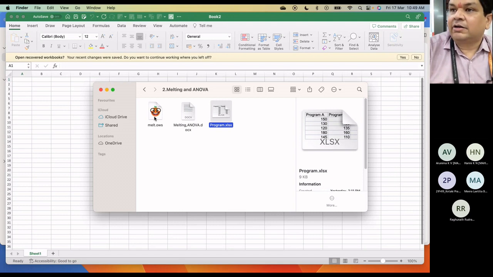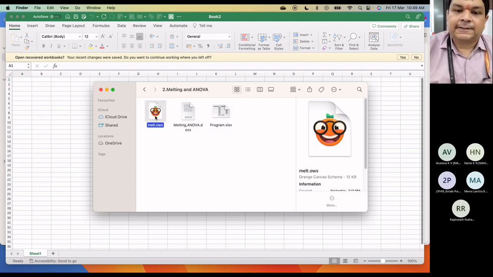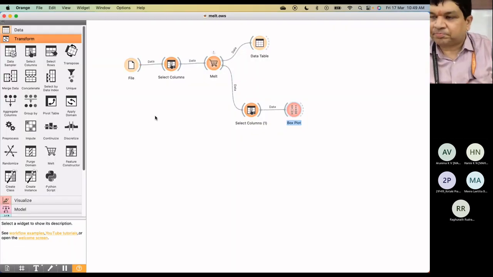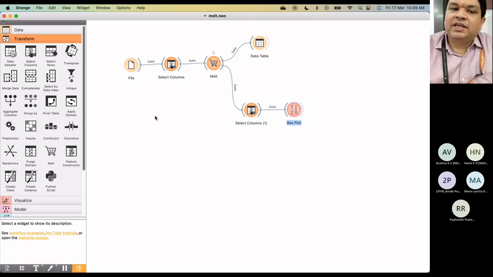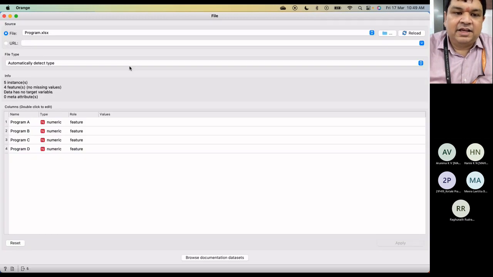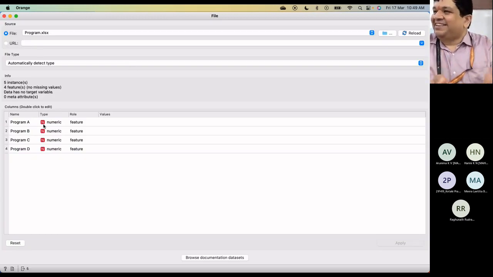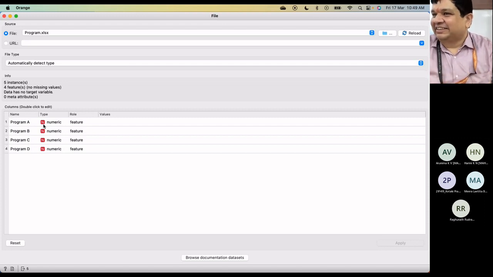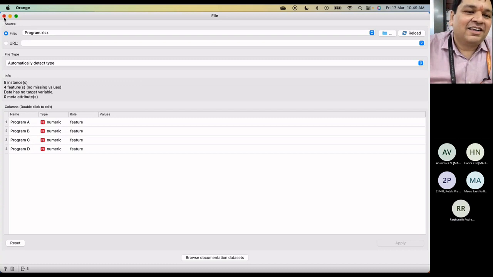So you can open this melt file. In this melt, I have taken up the data exactly as it was there. You saw that, right? The Excel file exactly as it is. And here you can see that it is considering, as many of you said, 5 instances and 4 features. Now it's an incorrect thing. It should have been 2 features and 20 instances.